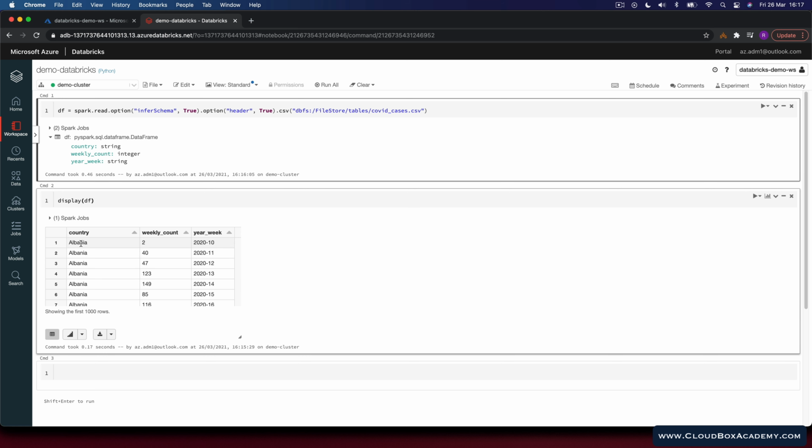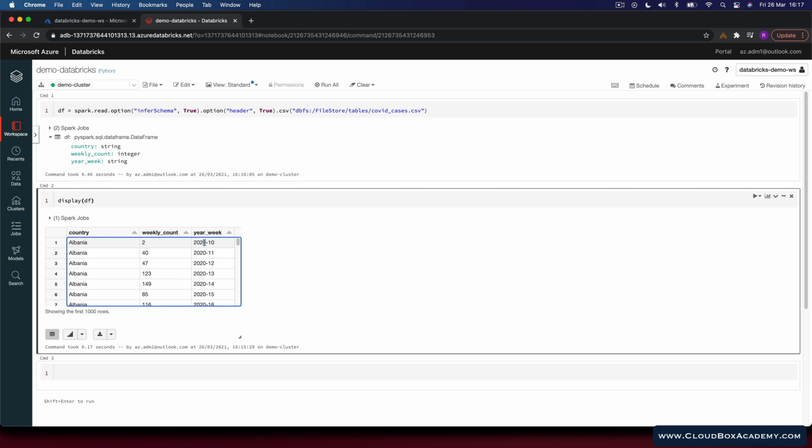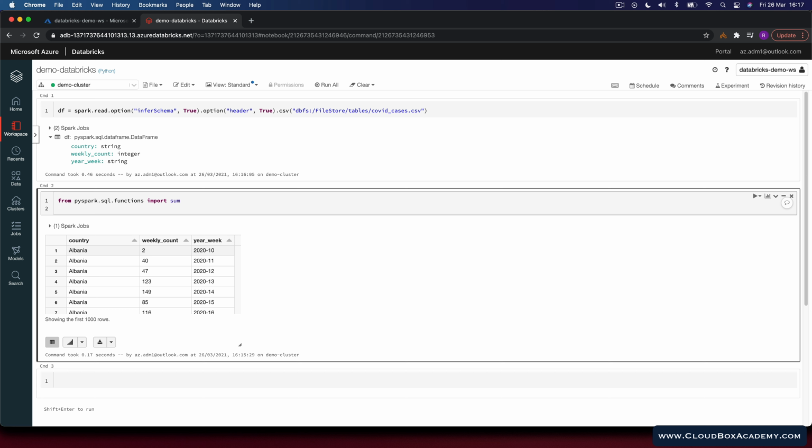As you can see, actually, we got every country being listed, and we got data for each of the weeks. So it'll be nice to see how many cases each country had. So we just need to do an aggregation. In order to do that, we need to import the aggregate function sum. So let's do that. And I'm going to create another data frame.